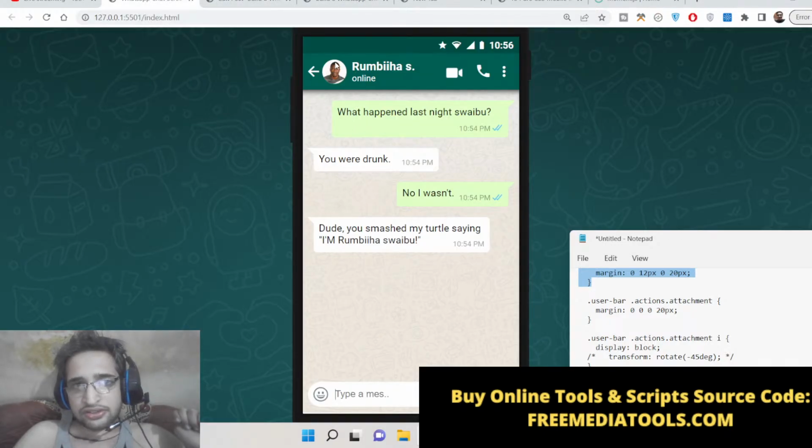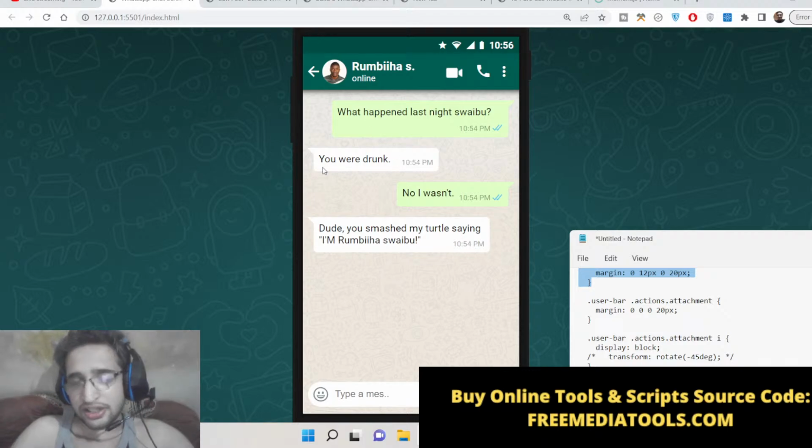You can see this is the image, this is the name of the person, and it is online. These are different icons shown here, which are camera and phone. You can see this is not fully functional, because it's just a design, but still you can see the design here, which is looking quite good. It is looking like an Android phone.